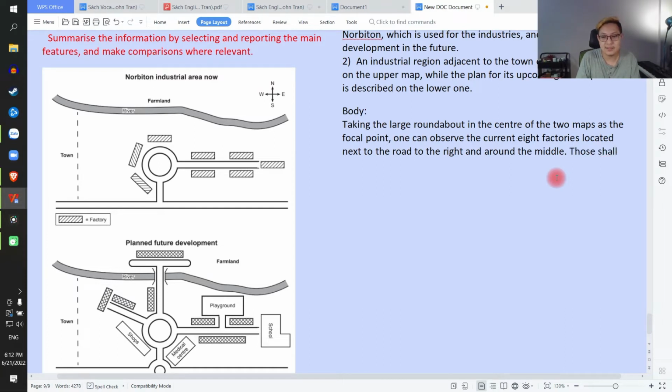Those shall be removed. Những cái đó sẽ được lấy đi. Those here refer to the current 8 factories. Những cái đó tức là nó nhắc đến 8 cái xí nghiệp mà hiện tại. Those shall be removed, and I can use the word replace by something. Những cái đó sẽ được thay thế bằng cái gì? Those shall be replaced by new facilities. Những cái đó sẽ được thay thế bởi những cái cơ sở vật chất mới.